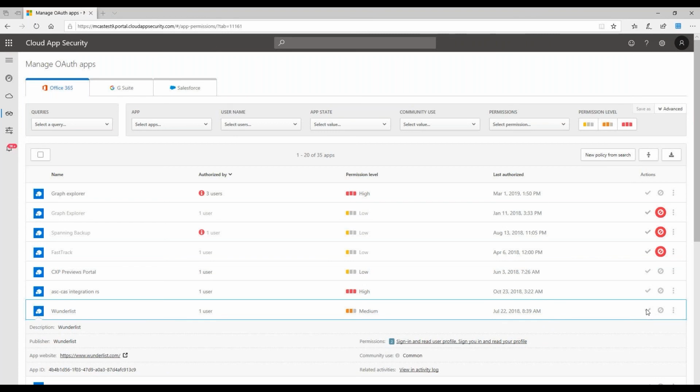That will be part of the larger demo of Cloud App Security. And then from here, you can go ahead and approve the app, ban the app, or report the app. So at this point, we want to apply a classification label.